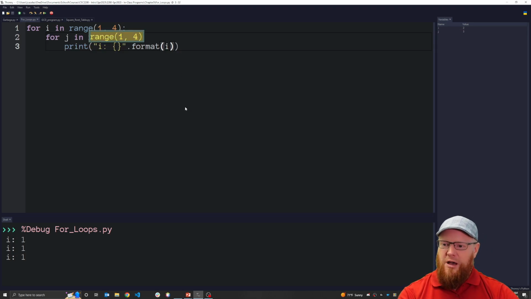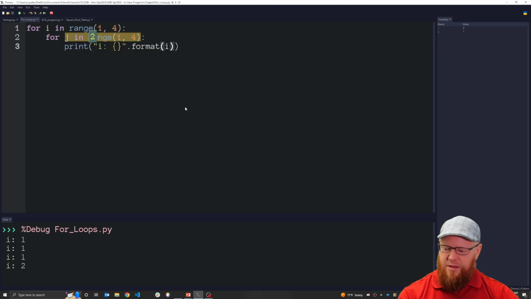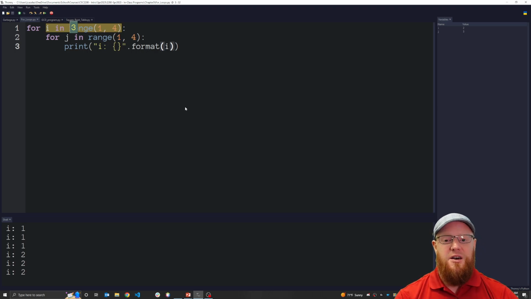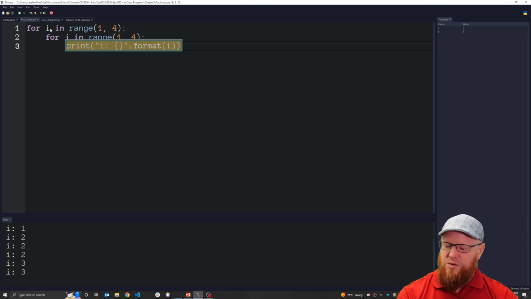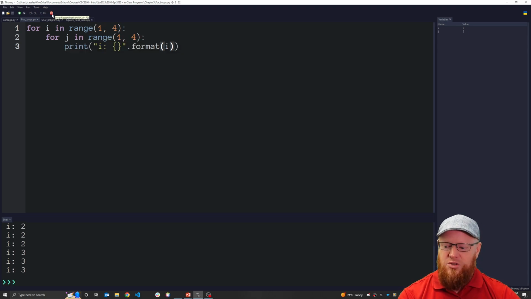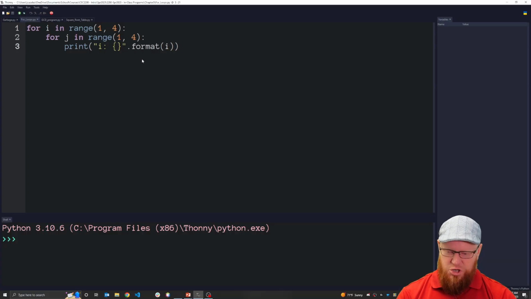For j in range(1, 4), j is 1, i is 2, we print i. Now j is 2, we print i again. Now j is 3, we print i again. And now i becomes 3, and we do this inner loop 3 more times. A better way of really seeing what's going on here is to add something to this print statement. Not just to print i, but to print the value of j. Let's do this, and then say right here, j colon, curly bracket, format(i, j).